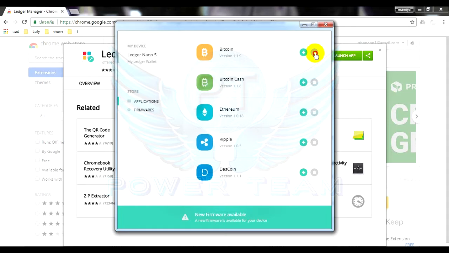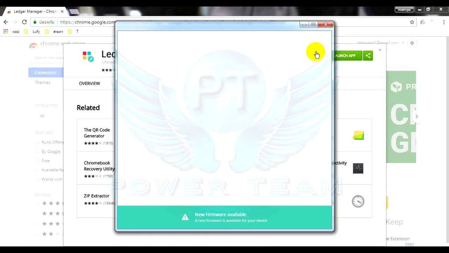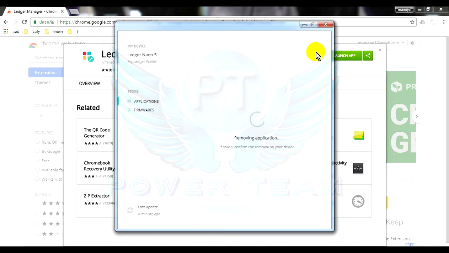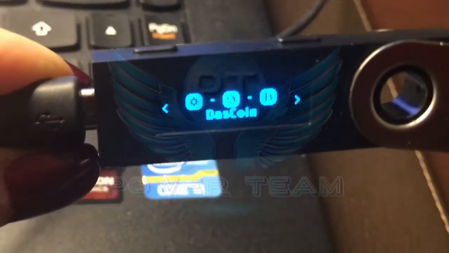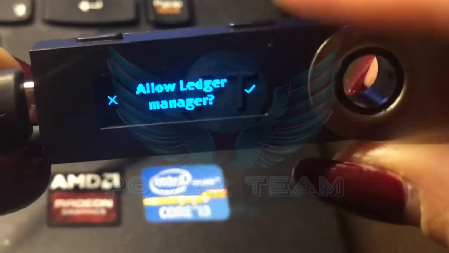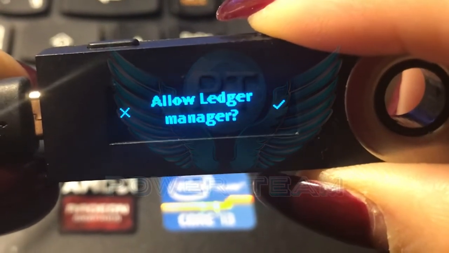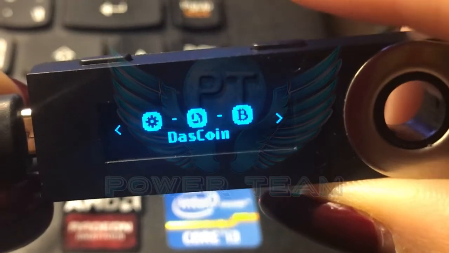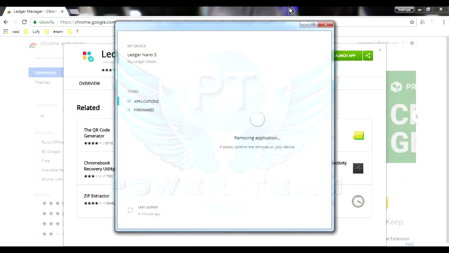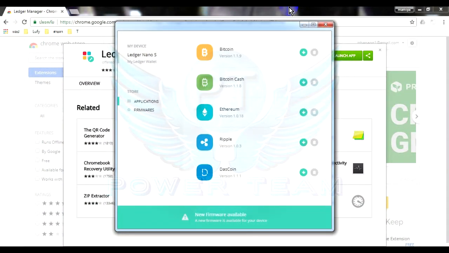On the screen you'll see the little bin or recycle box next to the arrow. Click on that, and we'll be removing the first application. Now on the validator it's going to ask you to allow Ledger Manager, and click the button to check mark so that it'll remove it from the entire application. Now remember, you need to do it for every single application.